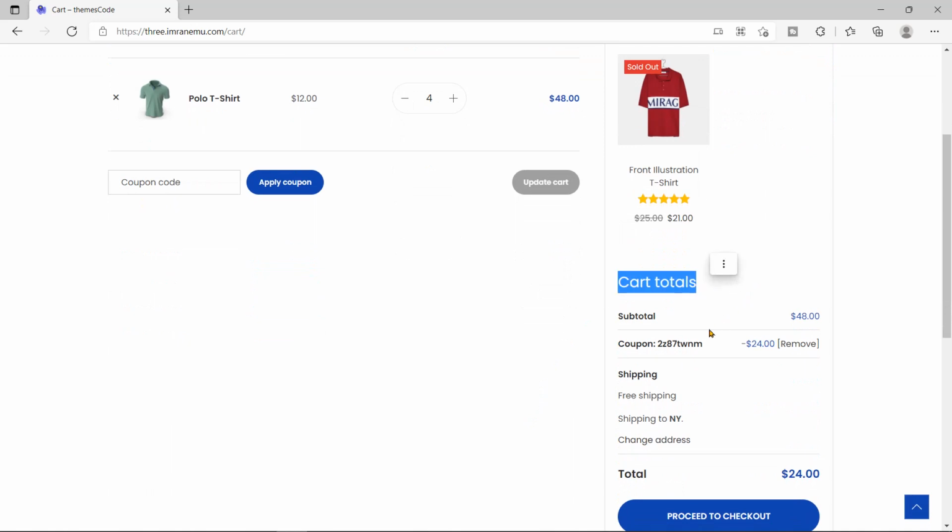Here you can see the coupon code is applied. Here minus $24 means I got 50% discount. So 50% discount from the subtotal 48 will be $24. Therefore, subtracting the discount amount $24 from the subtotal $48, the total amount will be $24.